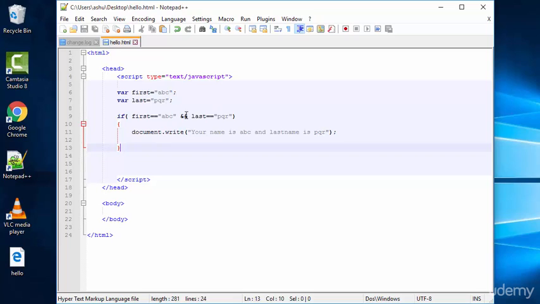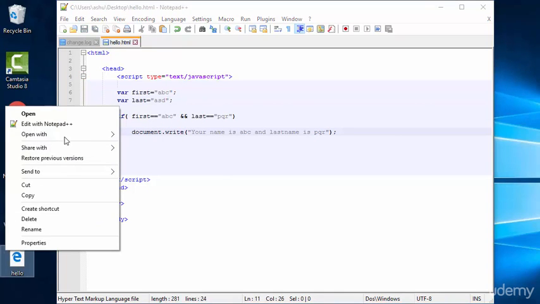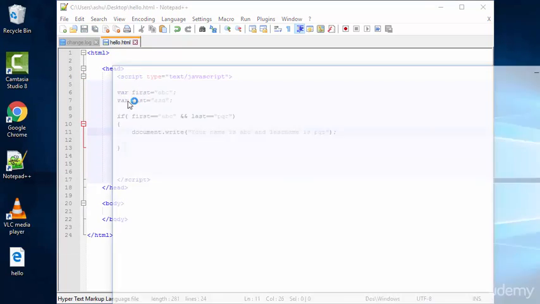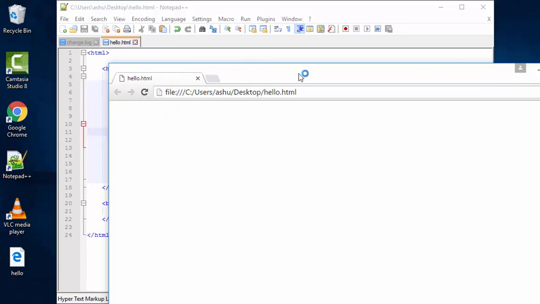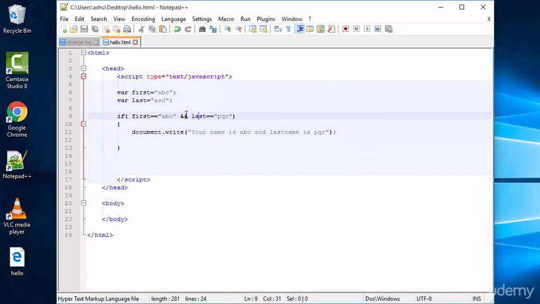Now if any of the conditions is false, for example if the last name is not PQR, instead it is ASD, and if you save the code and execute it, we can see that nothing pops up. That is because this condition turns out to be false, and this makes the entire thing false. So the condition is not satisfied and it is not going to execute your code.